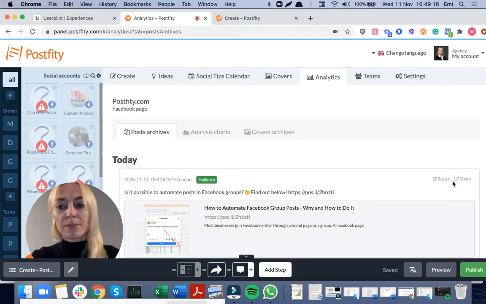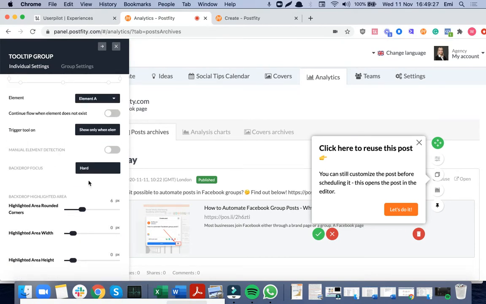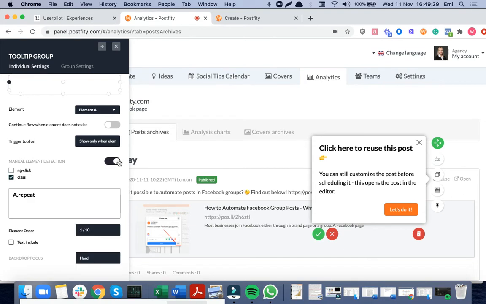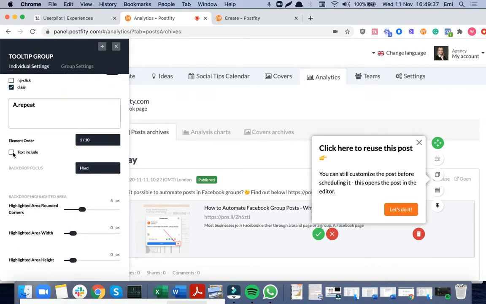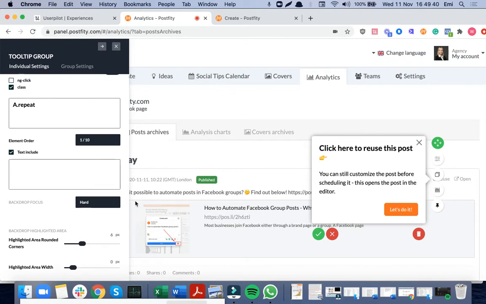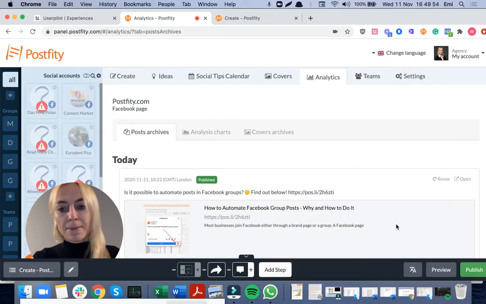I'm just pressing this, but one more thing that I need to do here, need to remember about this, is manual element detection. So as I mentioned to you, this button basically repeats several times on this page. So I need to make sure that UserPilot knows which one it is. Reuse, right? And the rest is okay. So we're just gonna save it.